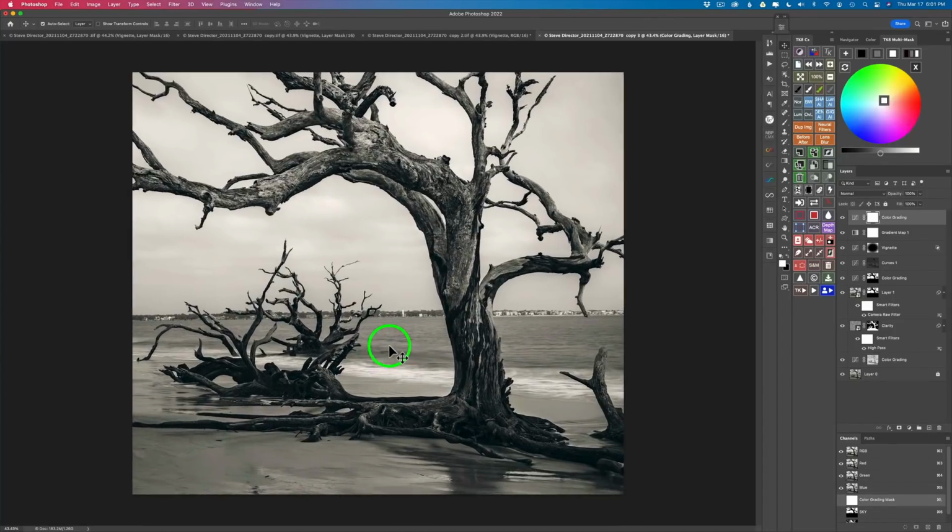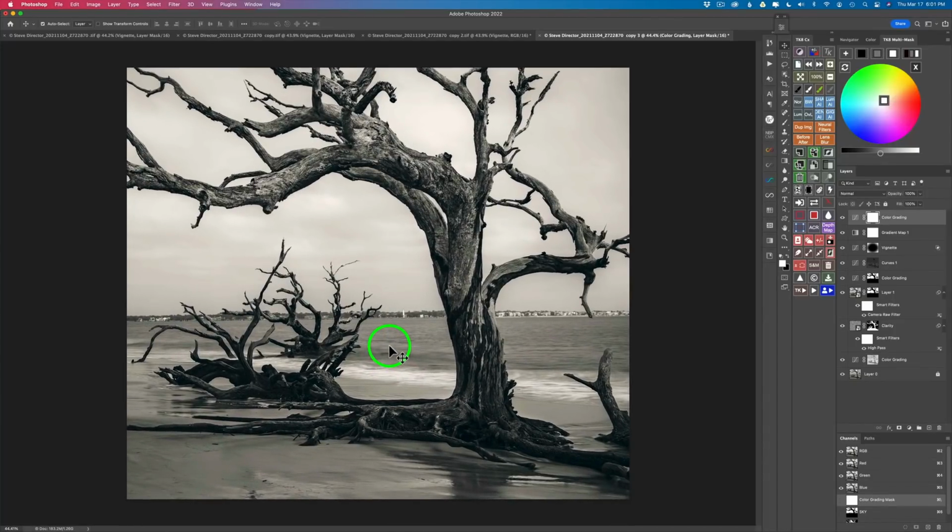Now, a typical split tone would just have the shadows and the highlights tinted, but I'm also doing the midtones, which I like that effect when you do all three tones. So there it is. Now all we need to do is save these up, but pay close attention here.